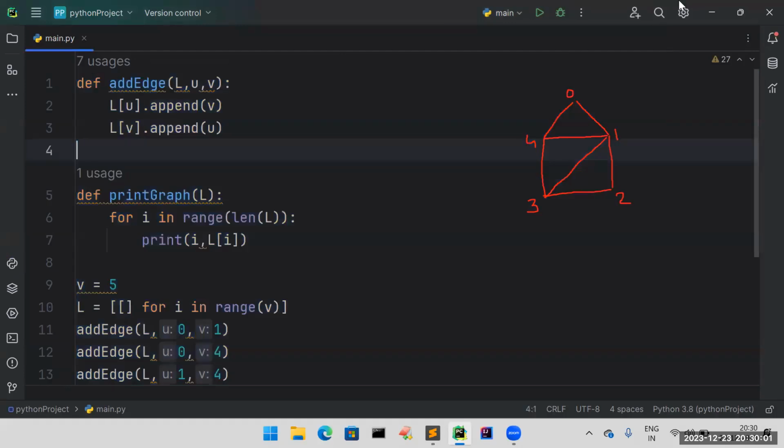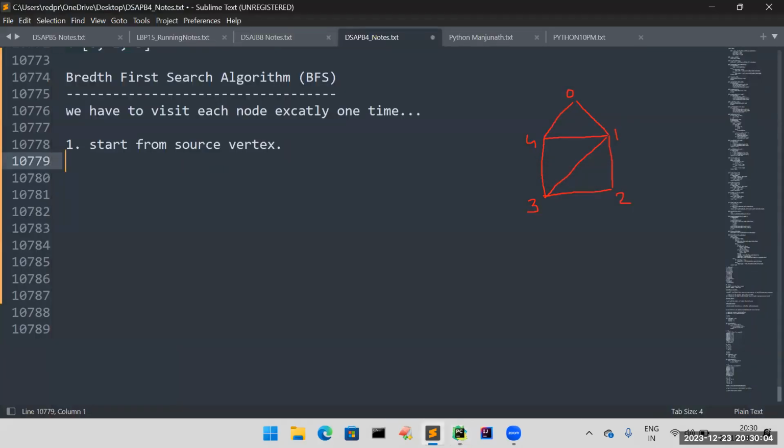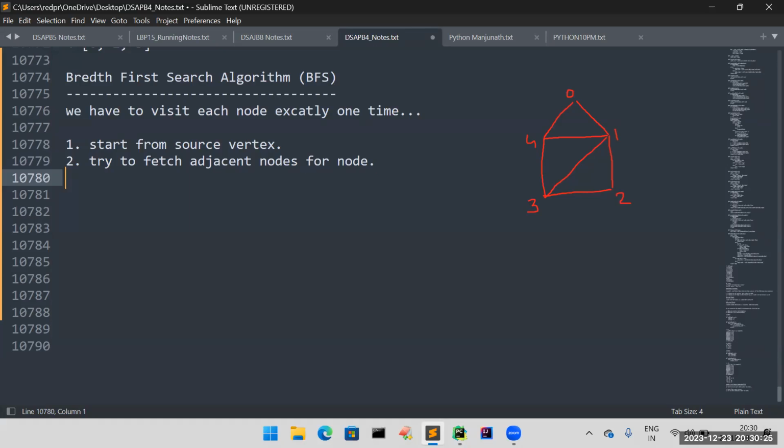Now I want to implement BFS for this. What is the first step? We have to start from the source vertex. Let us consider here the source vertex is 0. Then we have to fetch adjacent nodes for that given node. Suppose if you start from 0, then what will happen? For 0, which nodes are adjacent, sir? 4 and 1, or 1 and 4. Sir, we have to visit all these adjacent nodes, like 1 and then 4.